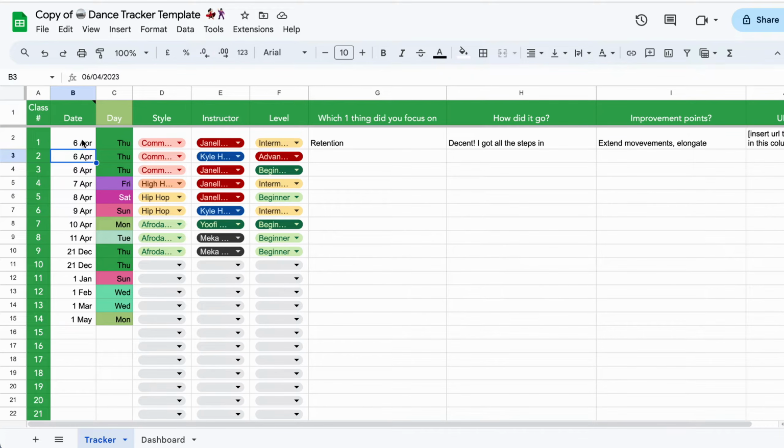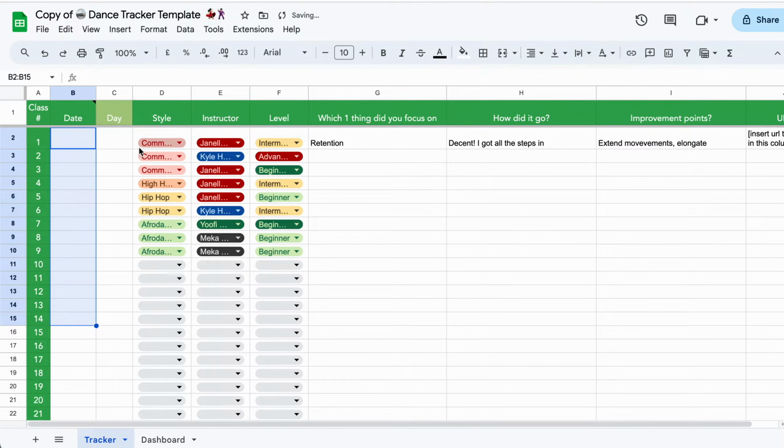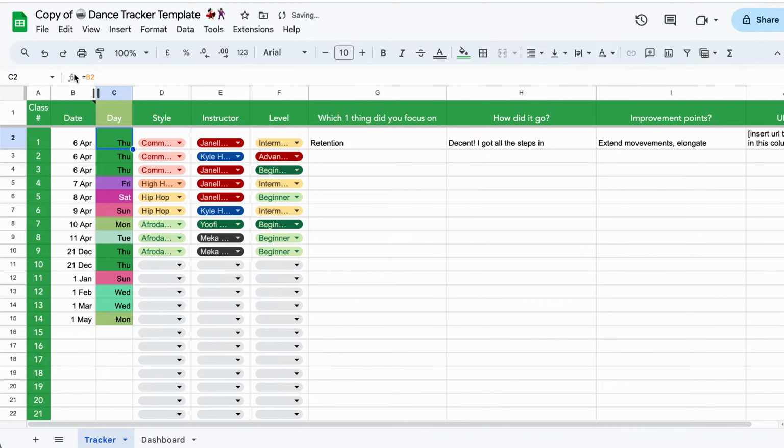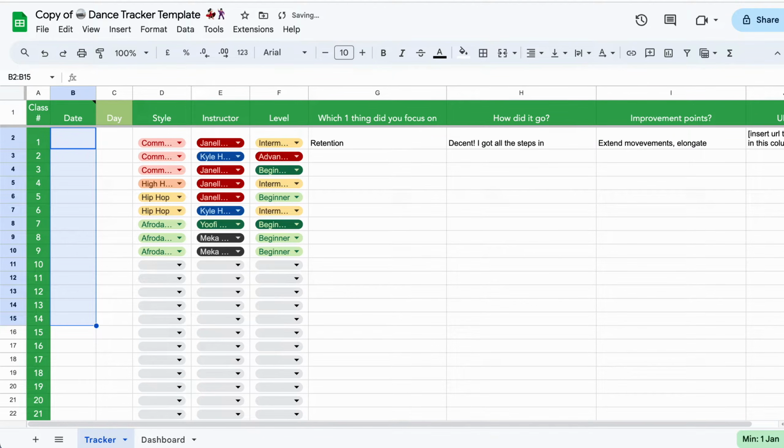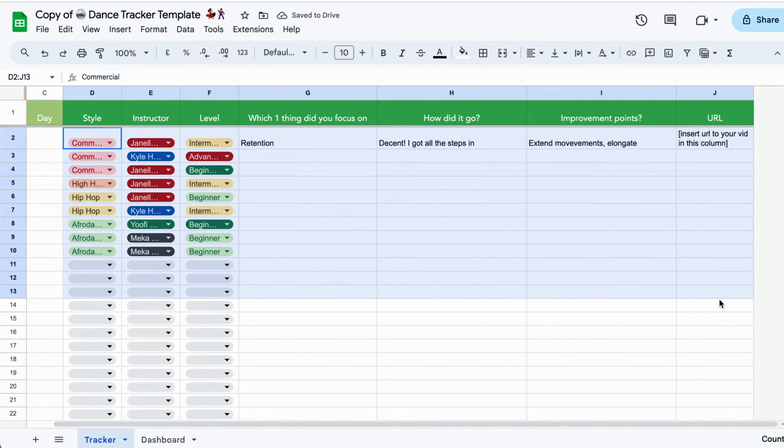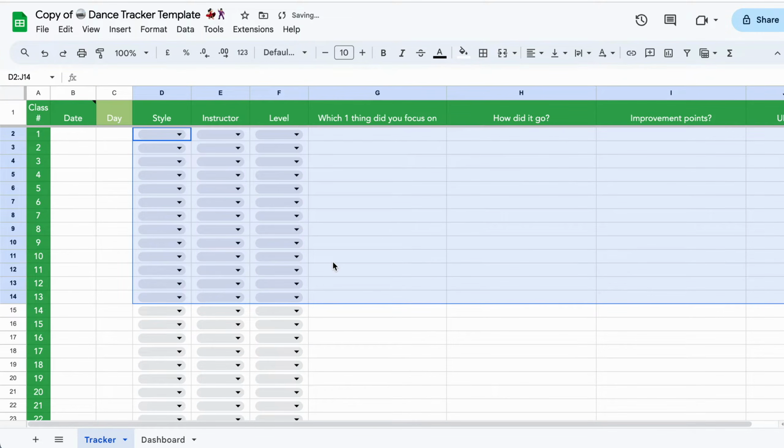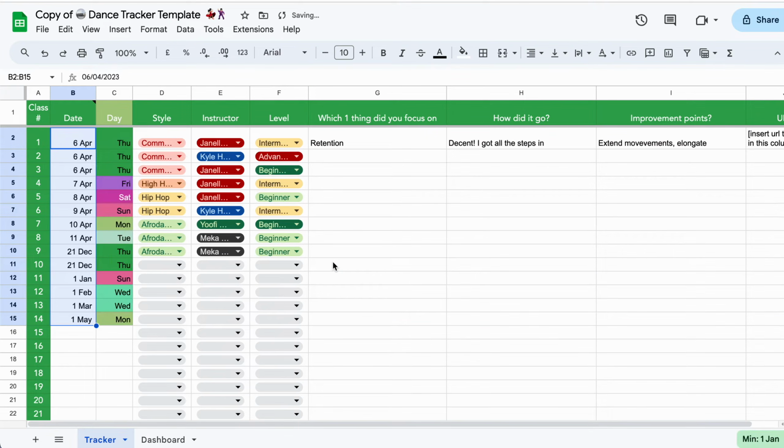So when you start, you want to select everything in row B, delete it. You don't need to touch row C because there is a formula in there and it's formatted as a day so that you don't have to do this yourself. So you only select column B, delete everything, and everything in column D to J. But I can leave it here for now, just because it looks cute.